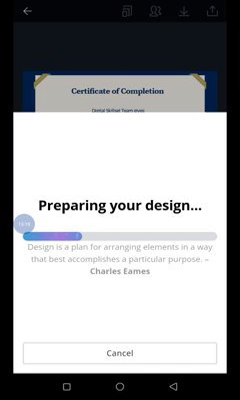So your design is saving. Design is a plan for arranging elements in a way that best accomplishes a particular purpose. So every design has purpose.